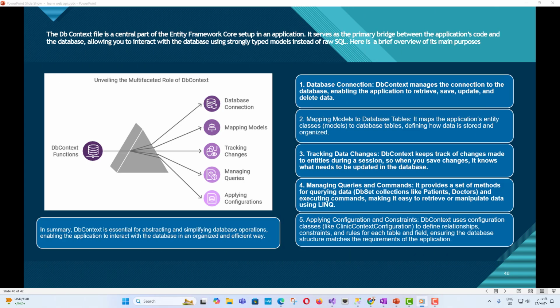Welcome to the second part of the lecture, in which you will learn how to make settings for tables and make migrations for these tables. Step 5. Using migrations to create the database.